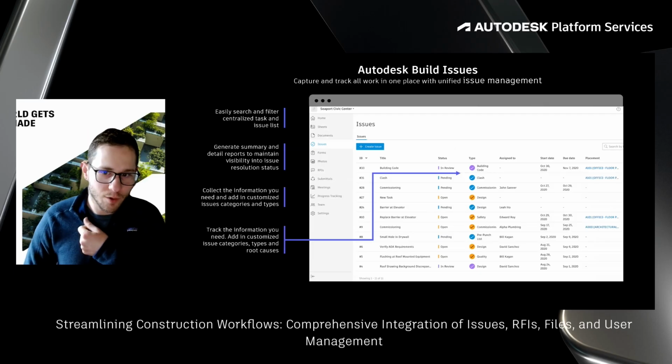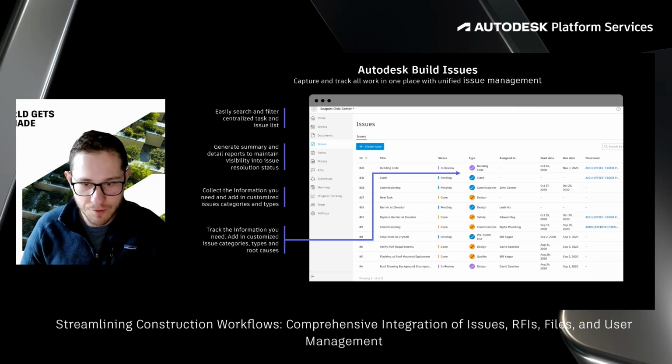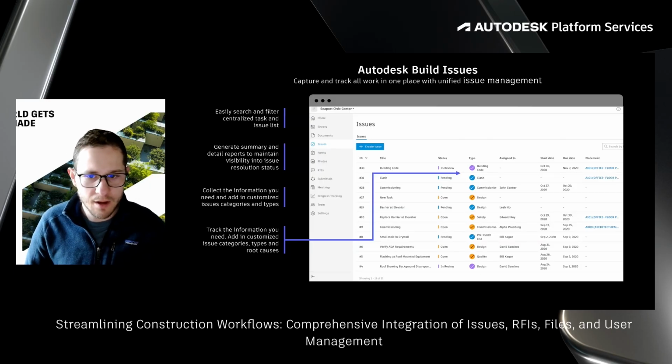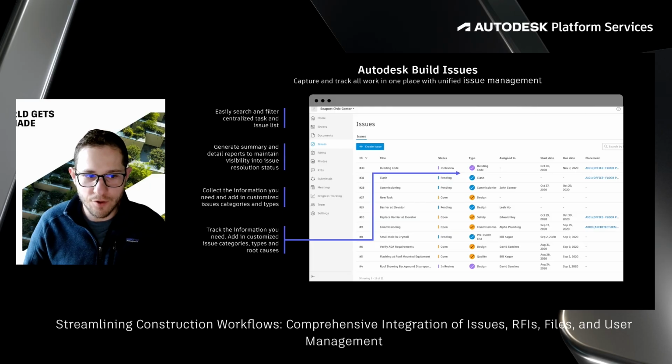On the web, this is what it looks like when project managers are managing these issues. They'll see and can customize the different columns and whatnot. But the point is that project managers can filter these down by status or by type or who it's assigned to, its due date, and so forth, so that project teams are moving forward and have a bird's eye view of all of the things that are happening on their job site.